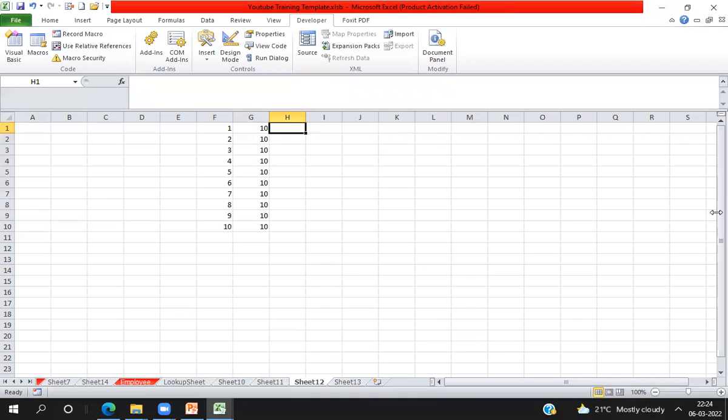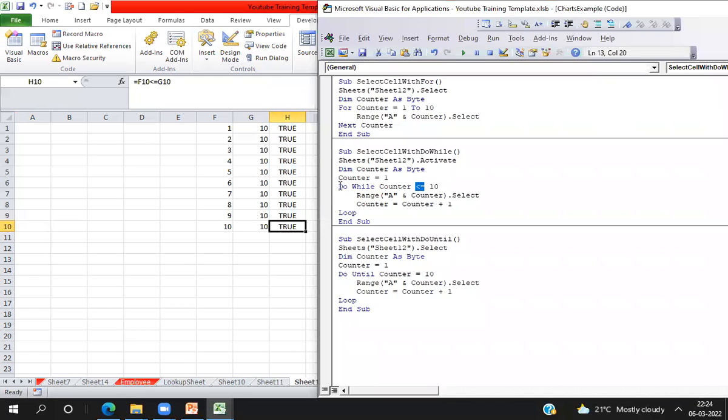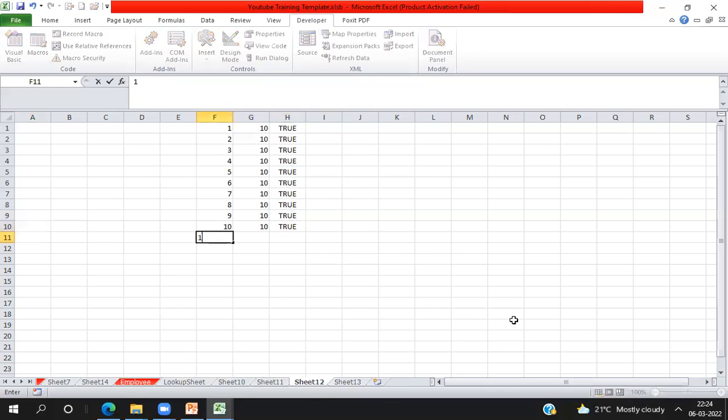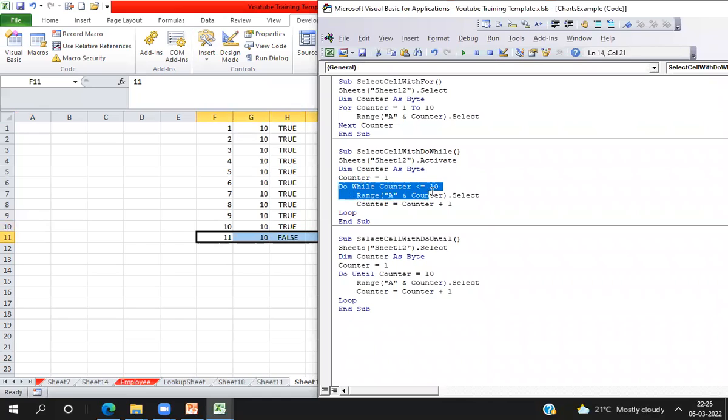So what will I do here? Here I will write equal to this value less than or equal to this value. Then enter. You can see here my condition is true now. It will execute our loop. Now in the true case, my loop will execute up to the 10th number. Whenever my counter value is 11 and here it is 10, this value will be false. At that time it will move out from the loop. Okay, whenever counter value is 11, then it will move out from the loop.